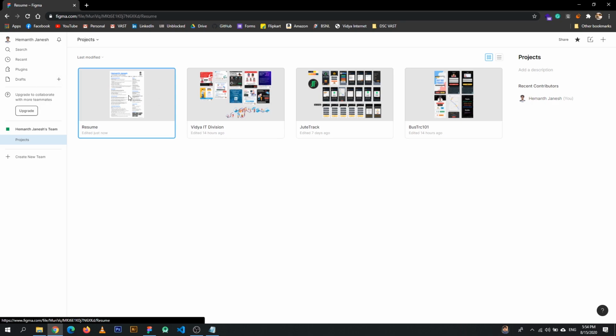So I have a resume already built here. So there are two options for this. You can do this within your browser in the Figma client. I won't be doing that. I have installed the Figma Windows client on my laptop. You have it for both Windows and Mac, so we'll be working in that. But you don't need to do this. You can do it directly from your web browser too.